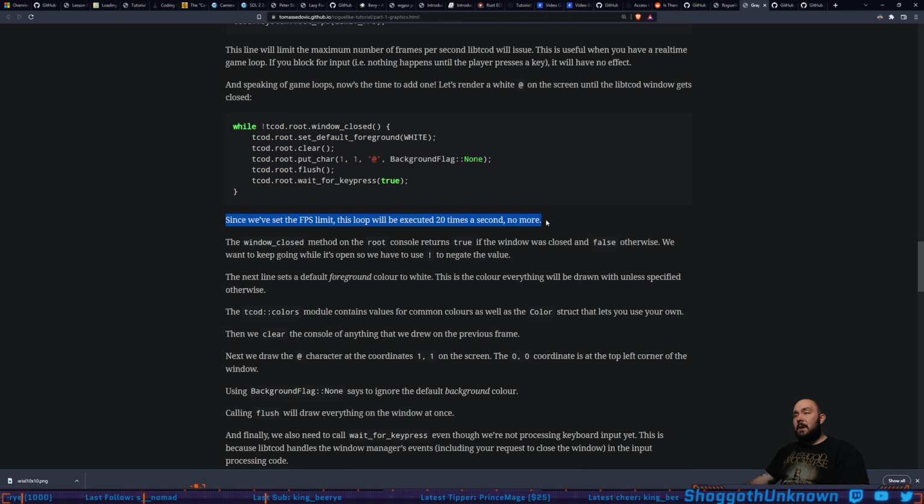Since we've set the FPS limit, this loop will be executed 20 times a second, no more. The window_closed method on the root console returns true, this right here, if the window was closed and false otherwise. We want to keep going while it's open, so we have to use not to negate the value. The next line sets a default foreground color to white. This is the color everything will be drawn with unless specified otherwise.